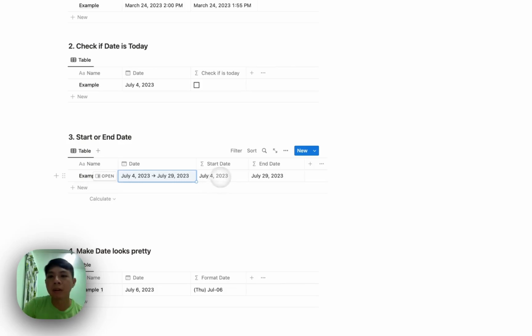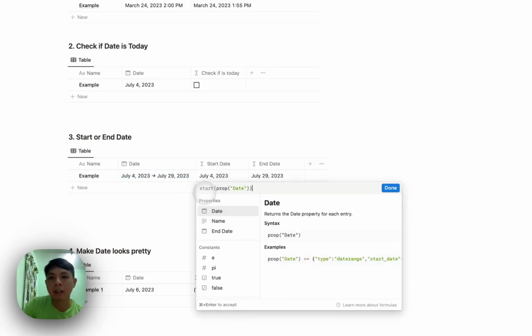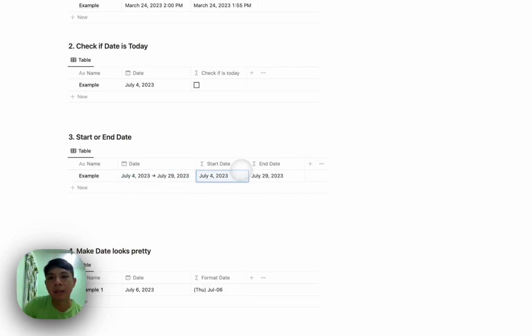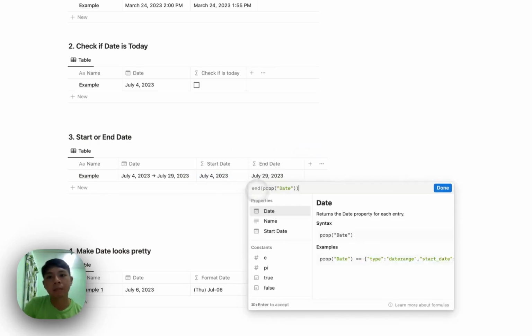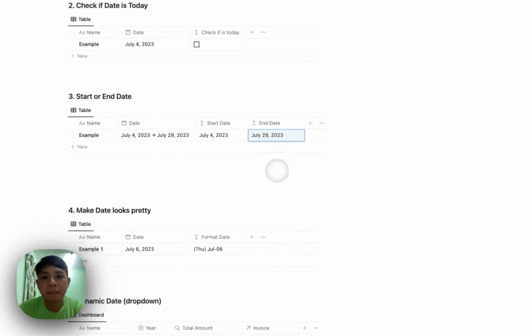So you can actually use a formula. Basically just type start and then prop date. That's how you can see it. Similarly for end date, end and prop date, and that's how you can have it.